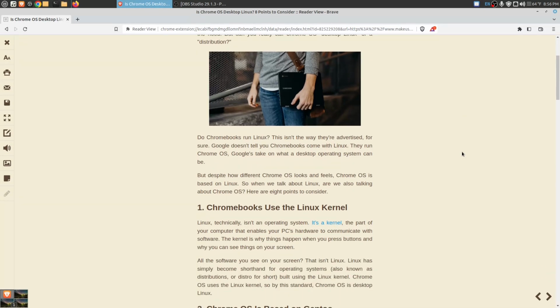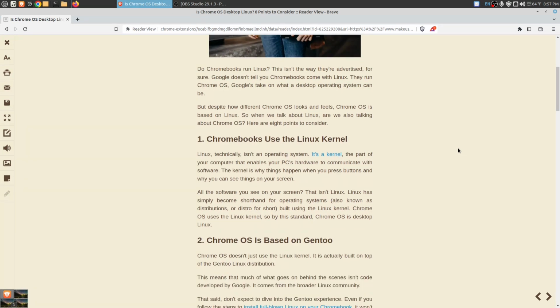Do Chromebooks run Linux? This isn't the way they're advertised for sure. It would be kind of weird to walk into a computer store or Best Buy and on the box of the Chromebook model you're searching for, it says, hey, thank you for buying Linux. That would be kind of weird. All right, so Google does not tell you Chromebooks come with Linux. They run Chrome OS, Google's take on what a desktop operating system can be. But despite how different Chrome OS looks and feels, Chrome OS is based on Linux.